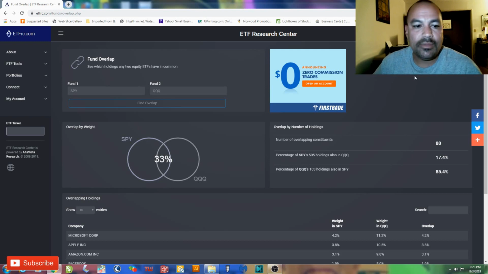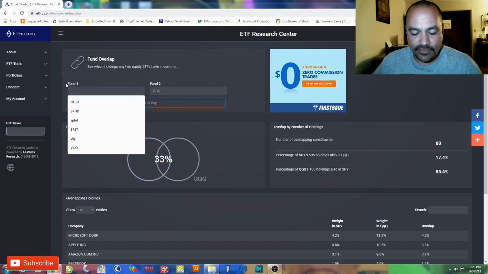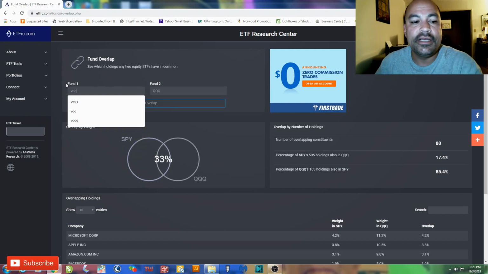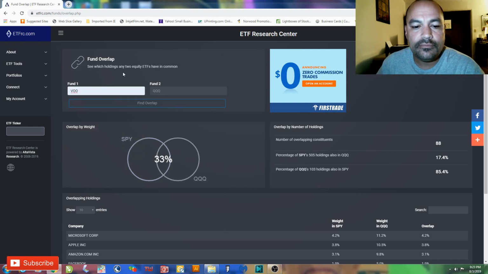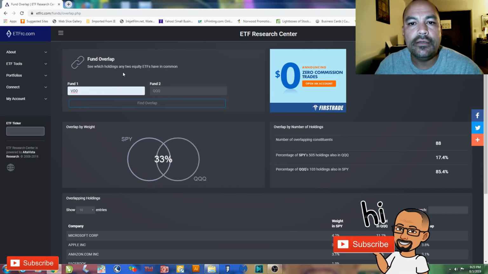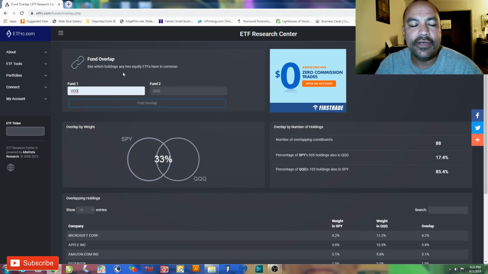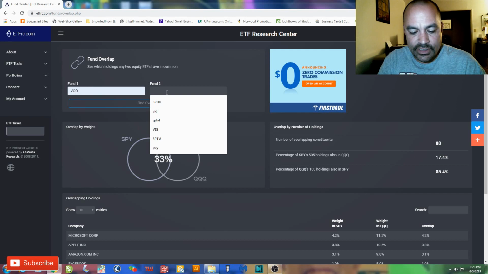So I'll give you a couple of instances. Say for instance you invested in VOO, and that's the S&P 500. Well, the way investing is going nowadays, it's so easy to just blindly invest. So you might find something that you like a little bit.